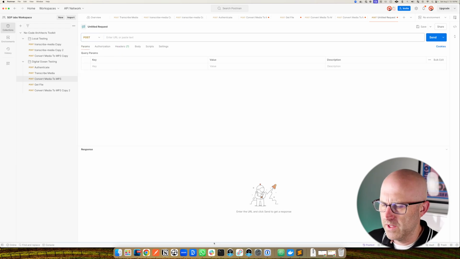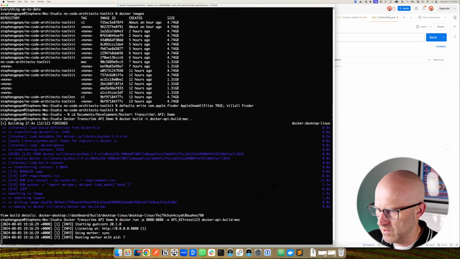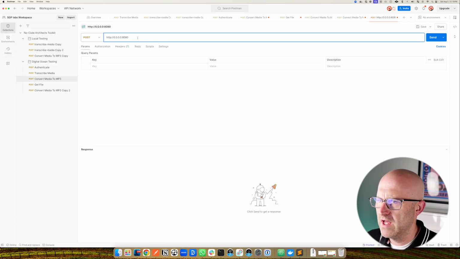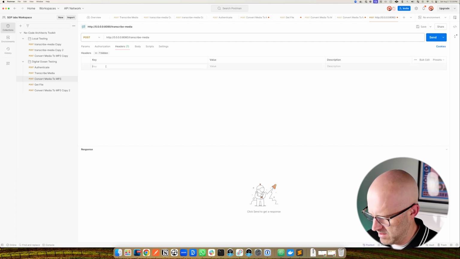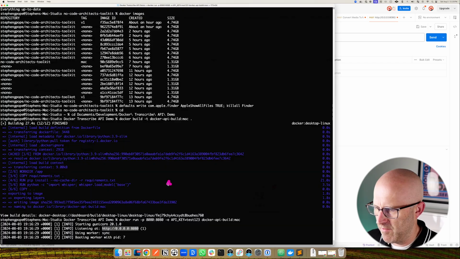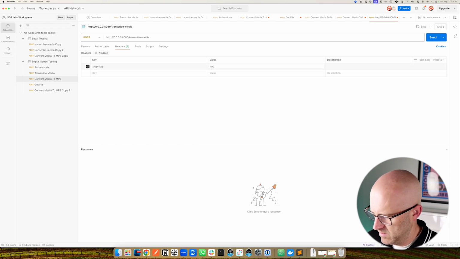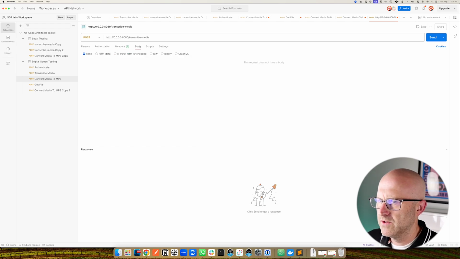And then for the URL, we can jump back to our terminal and copy exactly where it's listening from, and take that back to Postman. The only thing we're going to add is that the URL we are using is transcribe media. Then we're going to jump over to the headers and write in x-API key. You want to make sure that that is checked. And remember, when we ran this, we set the API key to test123. So I'm going to add that value here, test123.